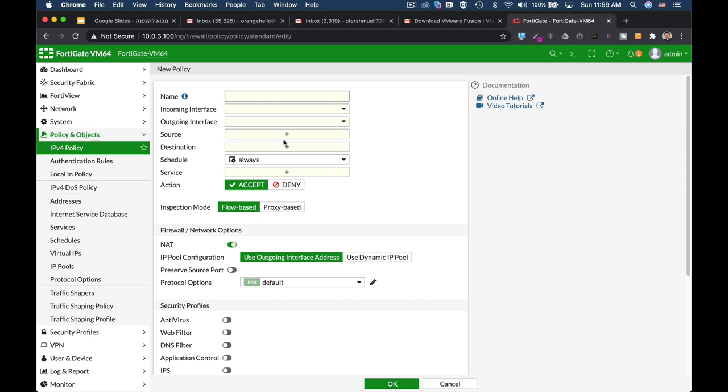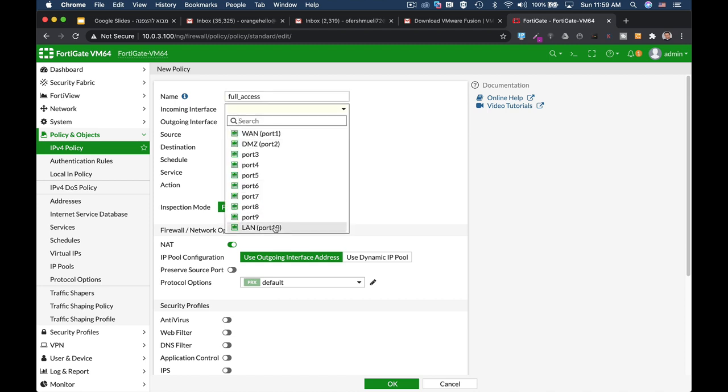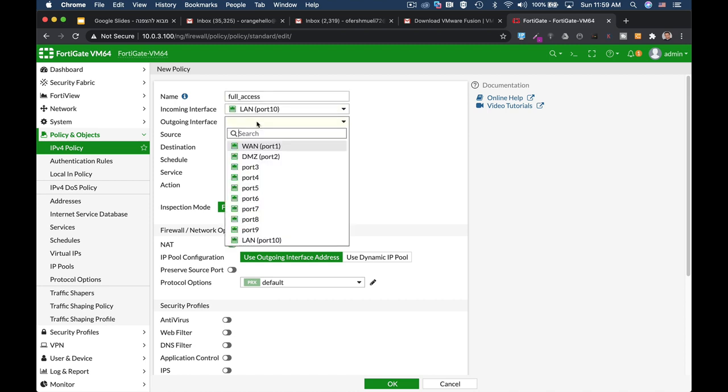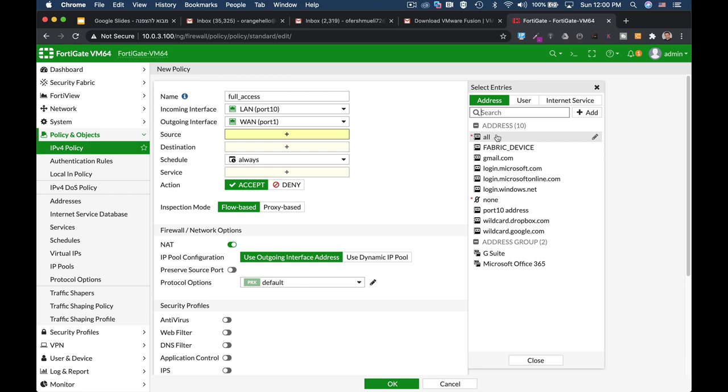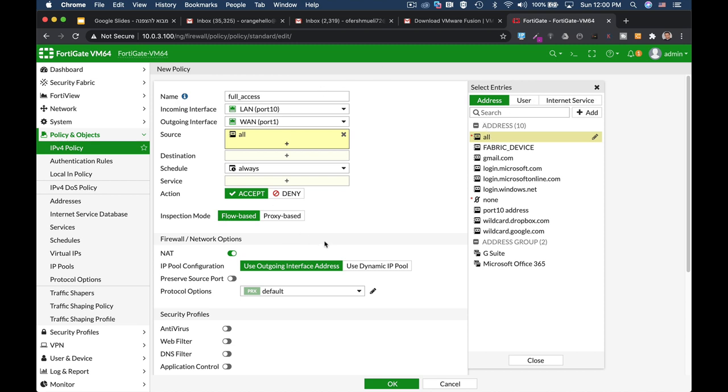So let's just name our policy full access. The incoming interface is our LAN interface. The outgoing interface is our WAN interface. The source, we will not limit users, so we will just allow anyone to get out.